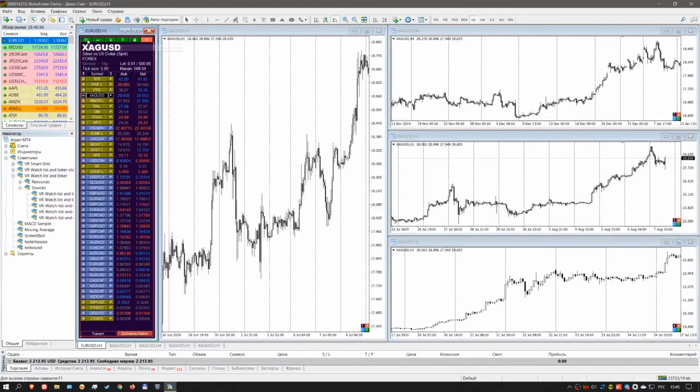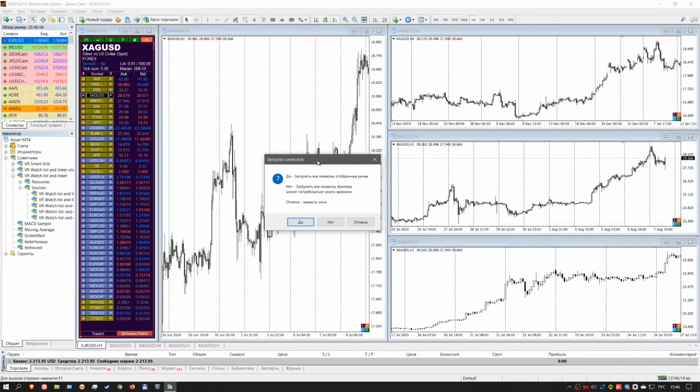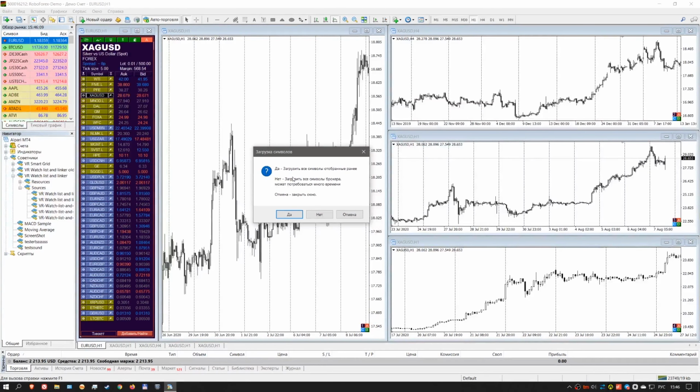To update the list and upload new financial instruments, there is a special button. Update the list of financial instruments. When you click on it, a window opens. If you click Yes in it, the symbols that Linker has already analyzed will be loaded.